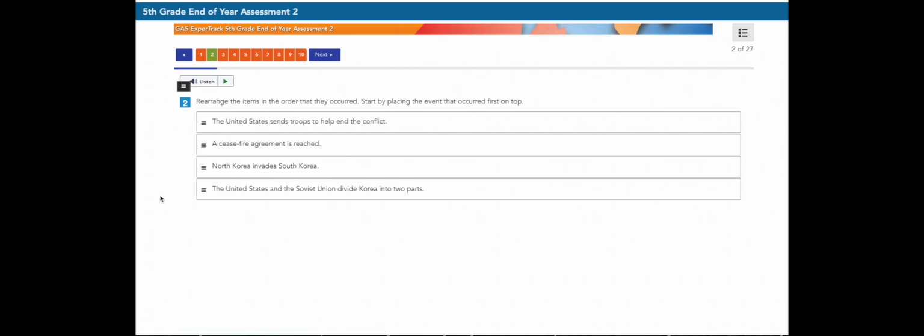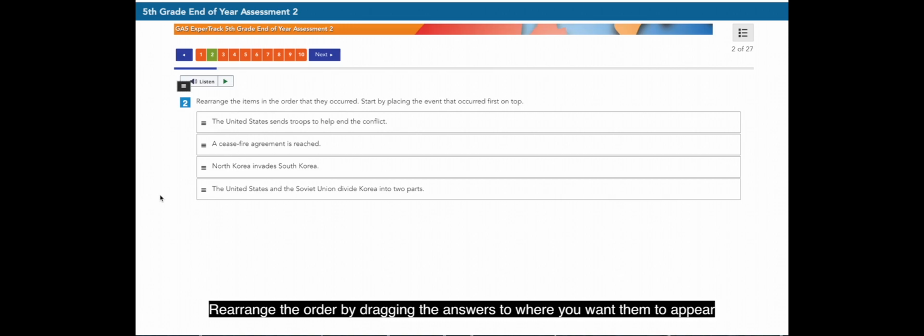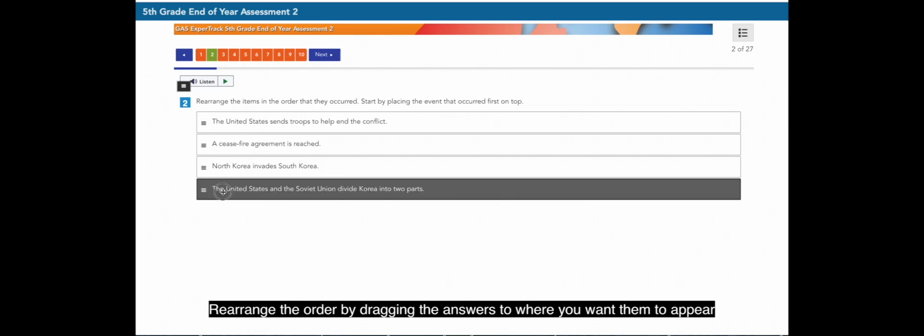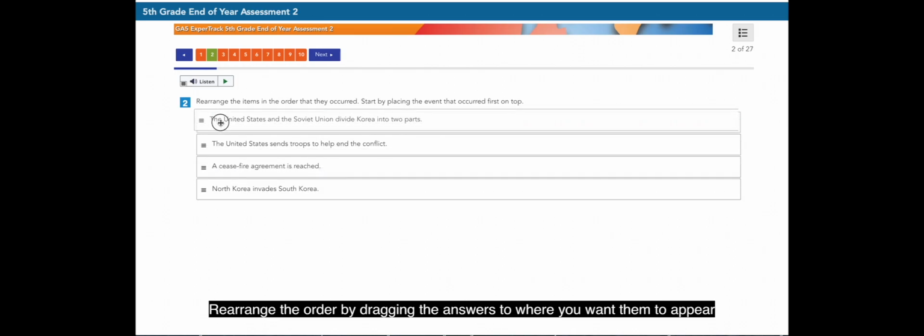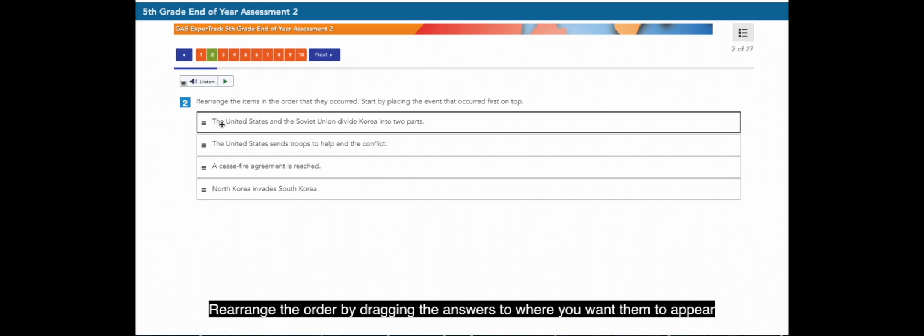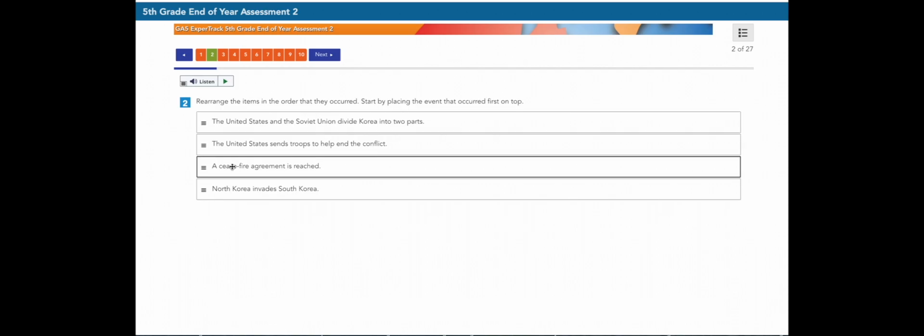In this question, you are asked to rearrange the answers into the correct sequence or order. To move the answers, click on a tile and drag it to the location where you want it to appear. The other tiles will move either up or down.